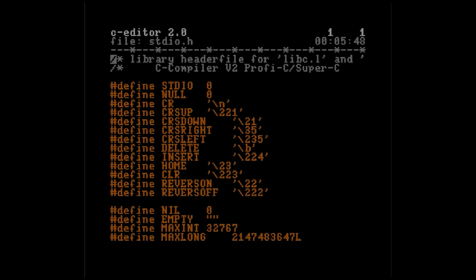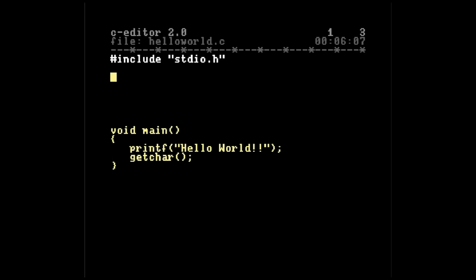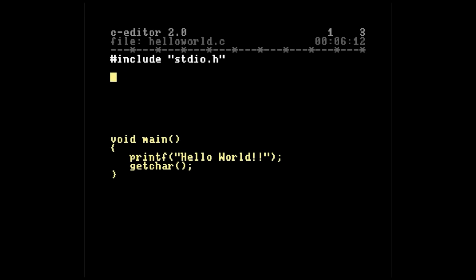All right, so let's load our hello world file in. So we're going to do F5, L for load, hello world.c. So let's create another function for our program. And we're going to press the F7 key a couple times to give us some space above the main function. And we're going to create a new function called initScreen. So we'll just do void initScreen.